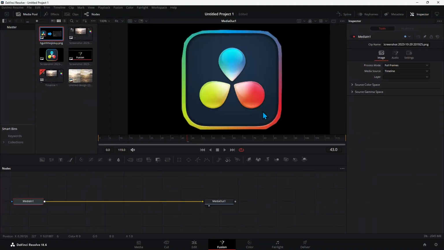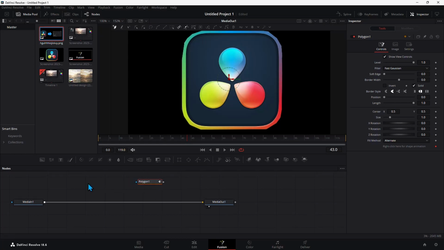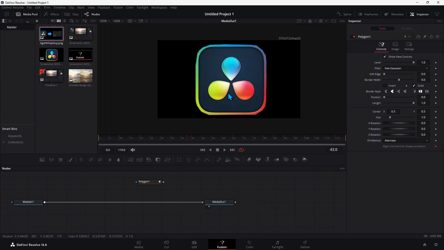So I'm going to be using the DaVinci Resolve logo, and then go into Fusion, and now it has shown up here. So what I want you to do is get the polygon tool and drag it onto your node timeline. Don't connect it or anything just yet, and make sure that you haven't pressed on it. Then press on your picture, and then press the underscore button, and it zooms out.